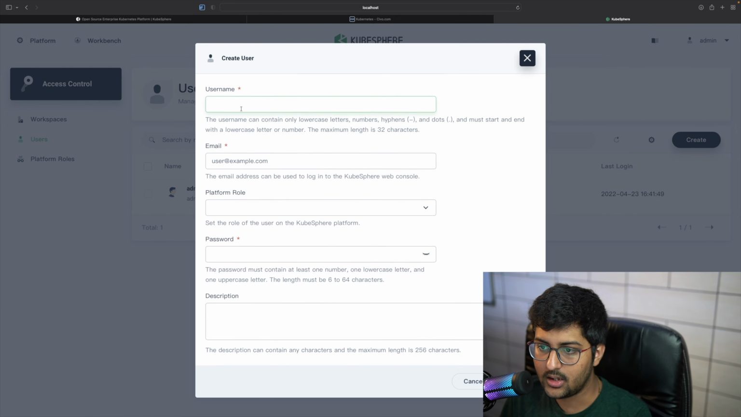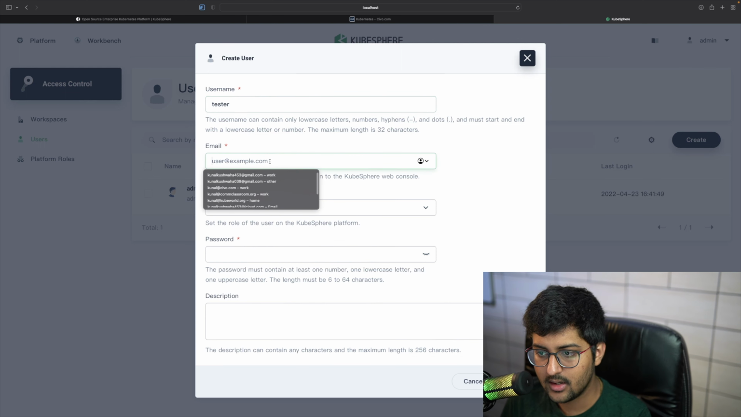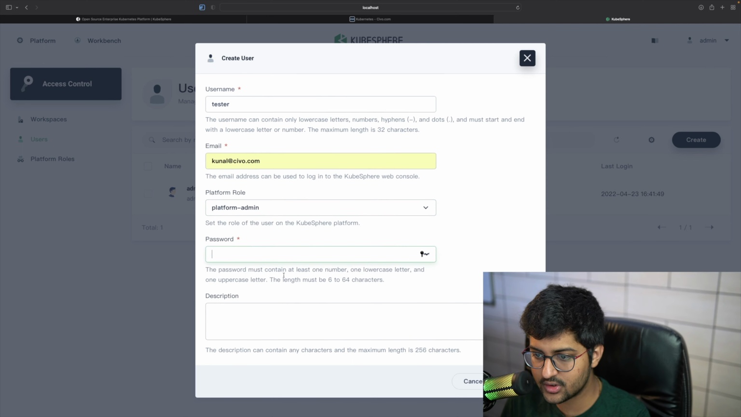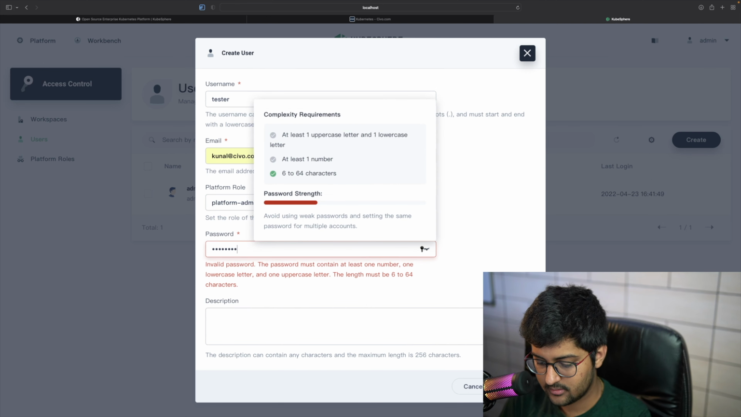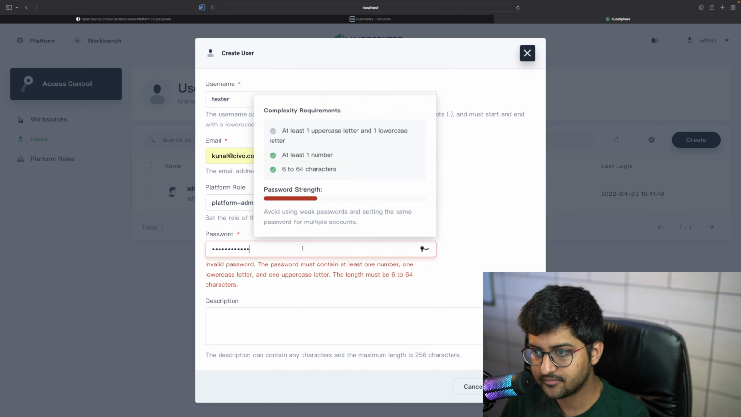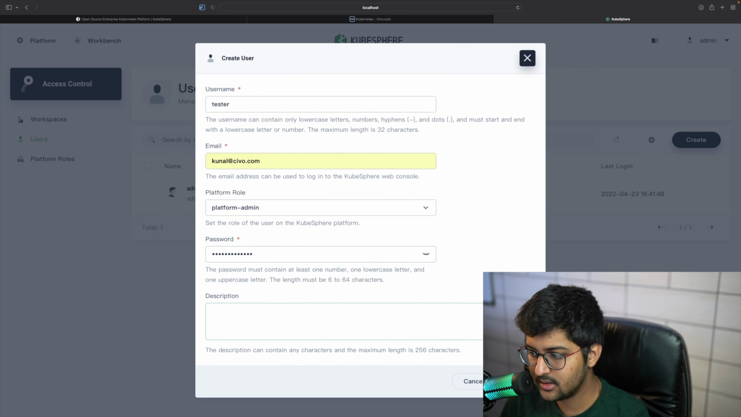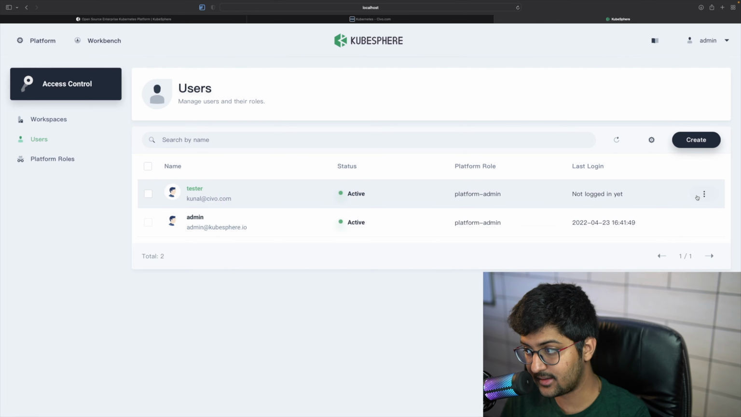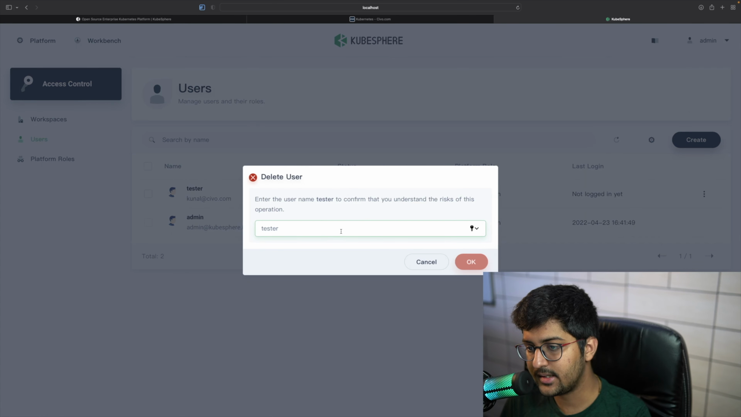You can create a new user. I can say tester or something. I can just give my Civo email, for example, and I can give some platform role. So you can see manage all users on the Kubernetes platform, or manage all, let's say, just resources. I can give some random password, something like that. Okay, there you go. Tester, not logged in yet. They would have to log in on their own. You can get it in the email, right? Delete that, no problem. Just some random user I showed you.